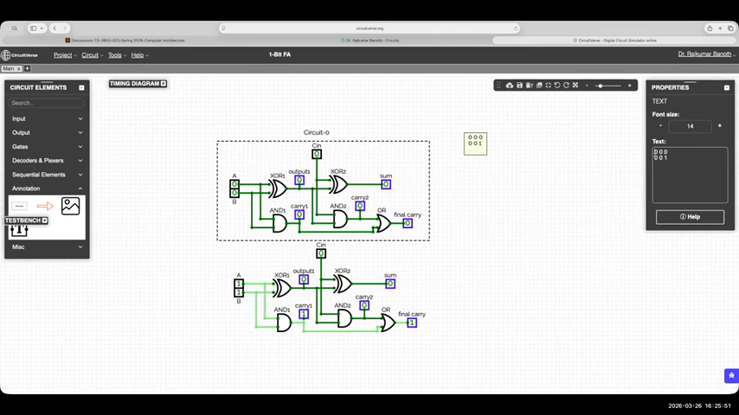Assume here the first column is C in, and the second one is A, and the third one is B. Does that make sense? Yes. Good. Okay. C in is 0, A is 0, B is 0.